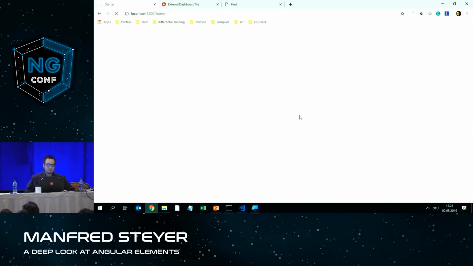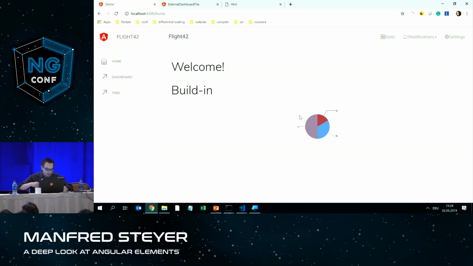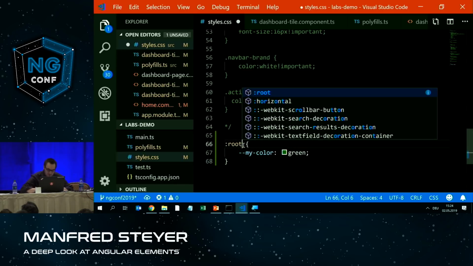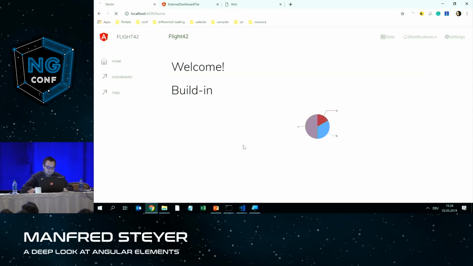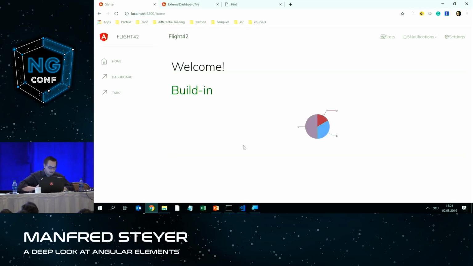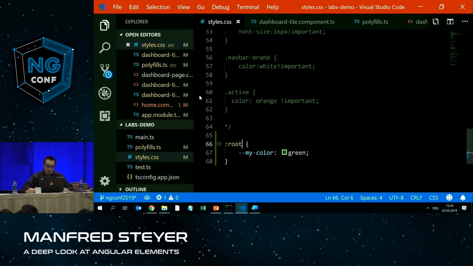And when we reload it, we see that nothing works. Perhaps this is not called global. I'm not completely sure. Is it called root? Yeah, it's called root. Okay, so you see, yeah, color green. Very nice. So our color is going through this variable into our components.